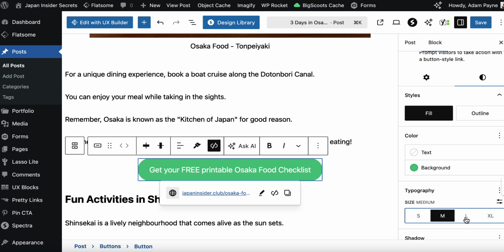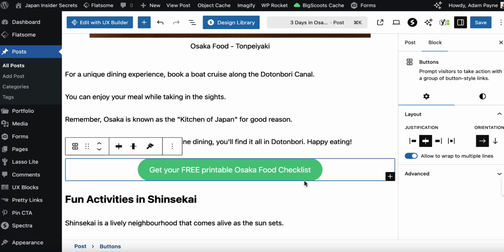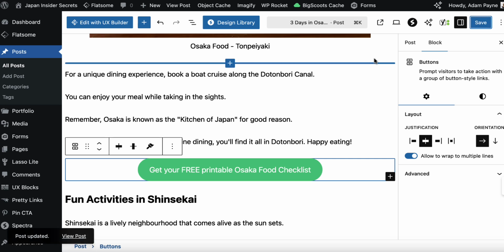Typography, we could make it bigger, we could make it larger. I think that's a bit too large. Text, we can click on this. I think white would make sense for now. And again, you can play around with this and make it look as nice as you want. Now, if I were to hit save, wait for it to save, and then I can check the actual post out and see what it looks like.